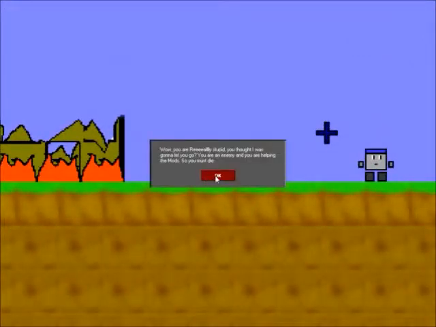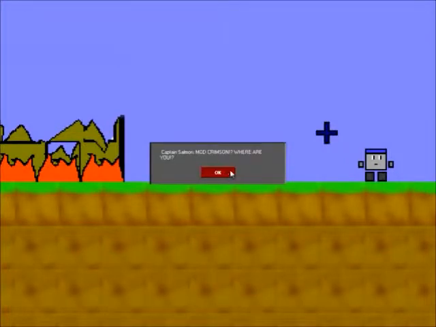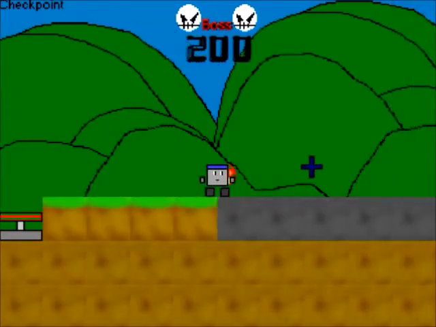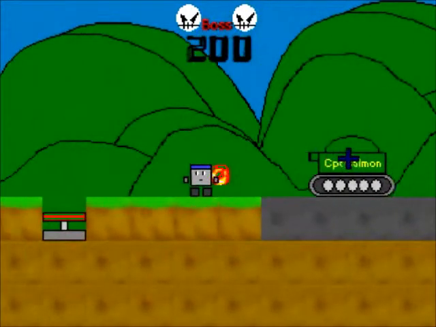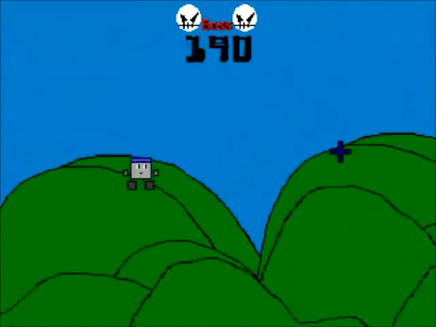Wow, you are really stupid. You thought I was gonna let you go? You're an enemy and you were helping the mods, so you must die. Take this healing orb. You'll need it. Mod Crimson, where are you? Shoot the bomb back. Jump over this thing.